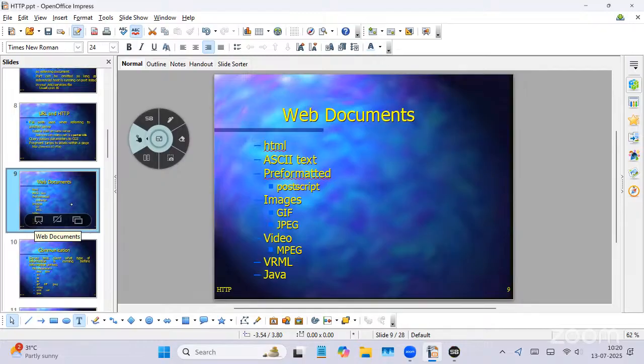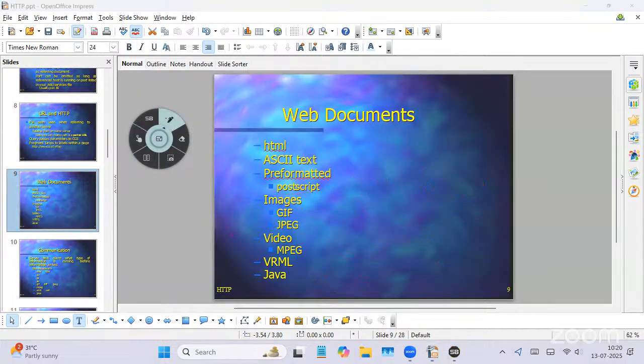So web pages, web documents. What they contain means, if you want to write HTML doc, HTML, or if you want to use ASCII text or formatted PostScripts. If you want to use images, images should contain GIF or JPG. Video should contain MPG or VRML or JAR. So these are what we need to have in a document. On a web page, which language do we use when writing a web page? Generally, HTML, CSS we can use. If you want validation we can use JavaScript.